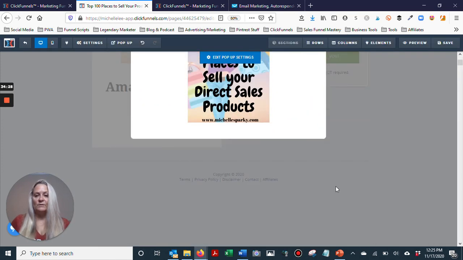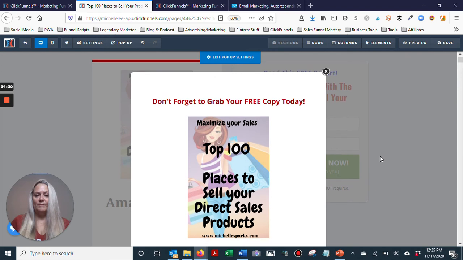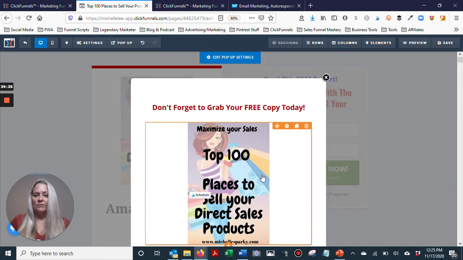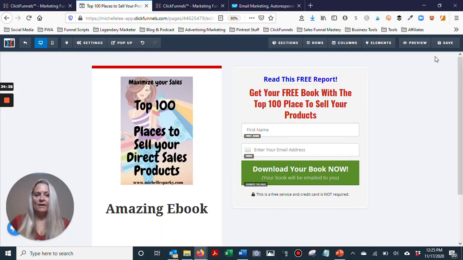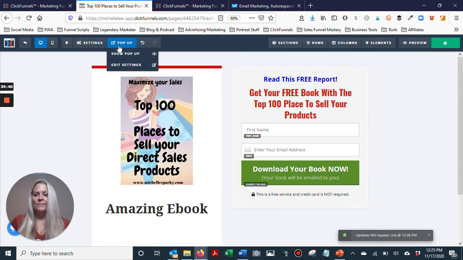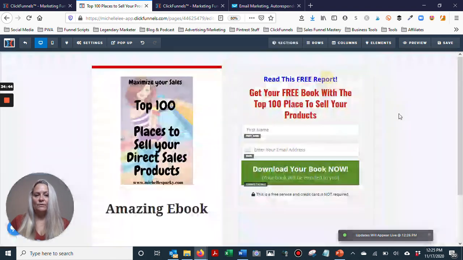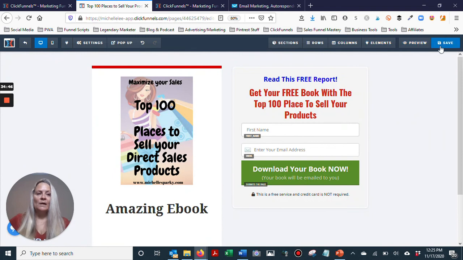So I've created a small, quick and easy pop-up. All right, now you can add the fields for their name and their email right here as well. All right, so I'm going to go ahead and X out of that. I'm going to hit save. So again, you can show the pop-up so you can look at it, change it as you feel need. All right, and that's that.